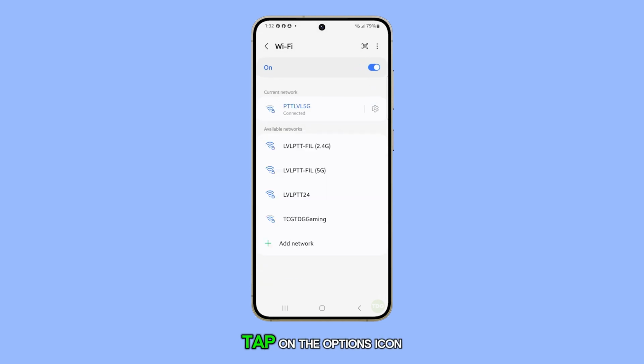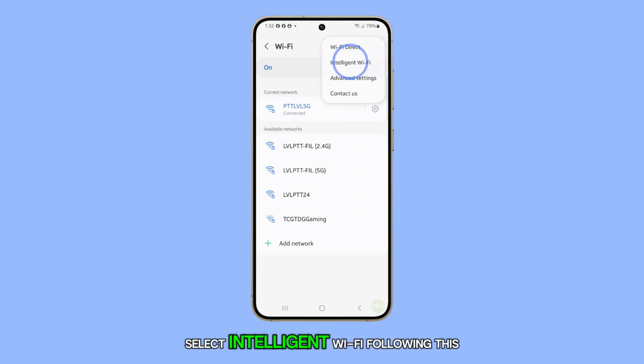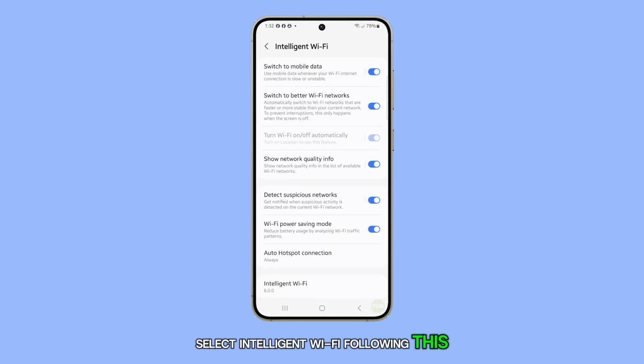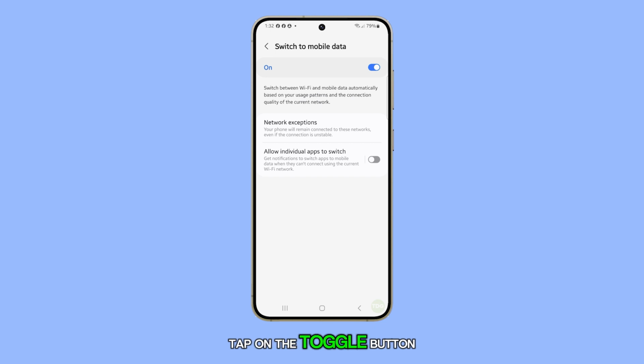Now, tap on the options icon located at the top right corner of the screen, represented by 3 dots. From the drop-down menu, select Intelligent Wi-Fi. Following this, tap on Switch to Mobile Data. Tap on the toggle button to turn this feature on or off.